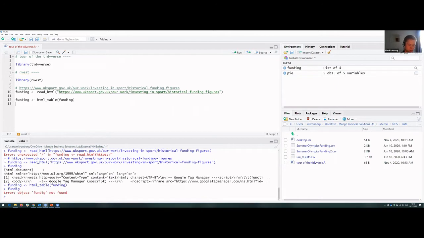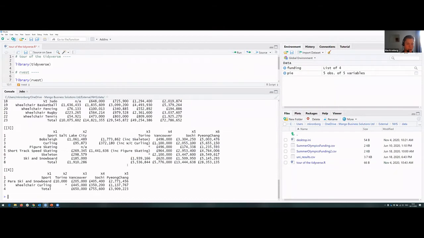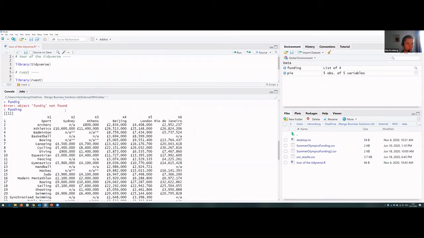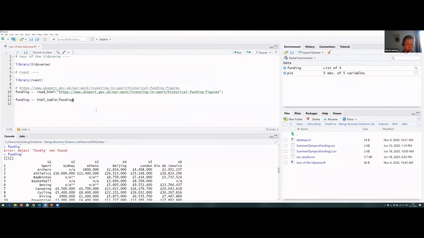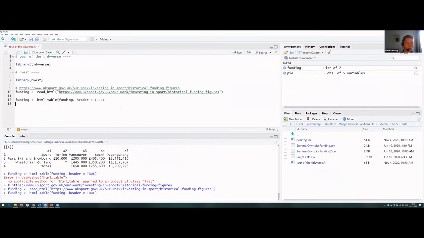So funding is now this list of different tables. And as you can see, it hasn't really noticed that we have headers in the table. So that's one of the things we want to specify. We'll add an additional argument here, which is header = TRUE. So if you run that again, all right, because we reassigned it, we need to run both lines again.